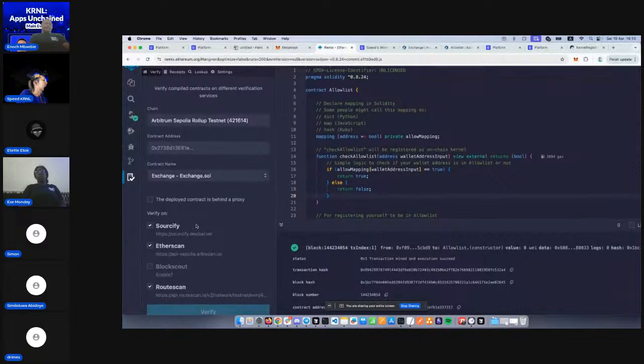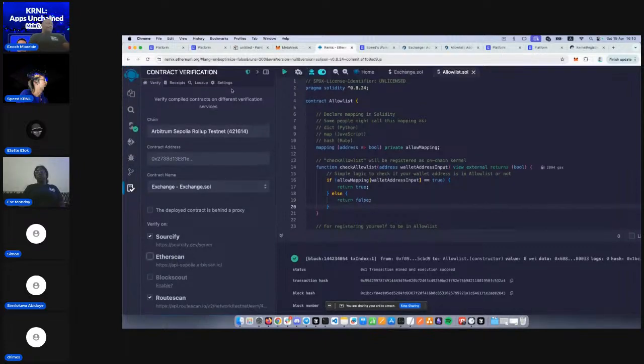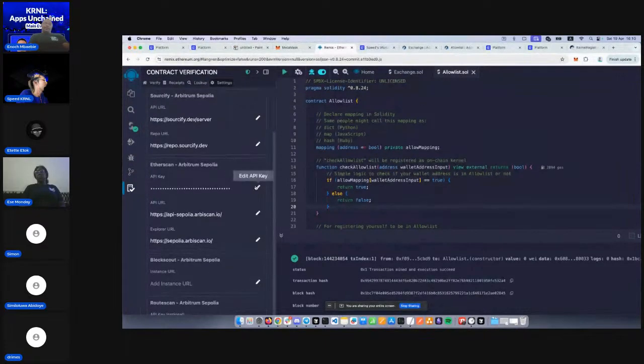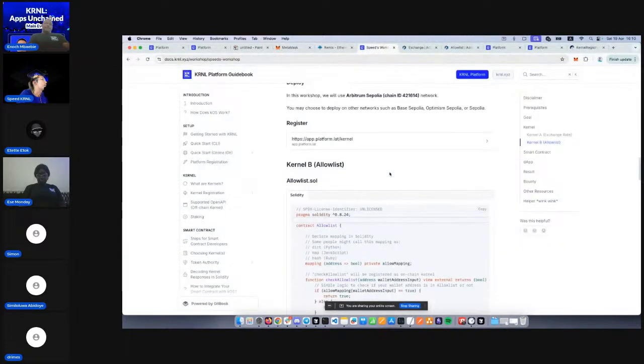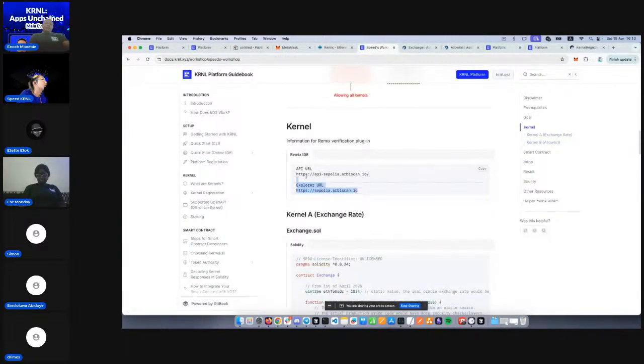If you scroll down, on the Etherscan tick box, you might have enabled and then question mark. Just click that, and then you can actually provide the Arbiscan API key right here. And for the API URL and Explorer URL, you can take it from the code block above, Kernel A.